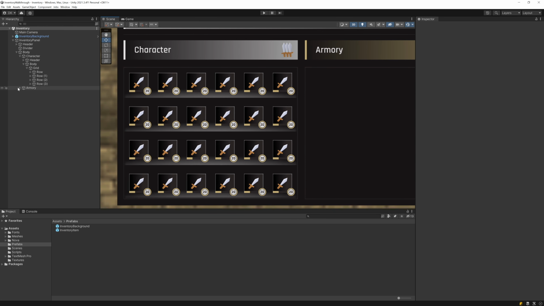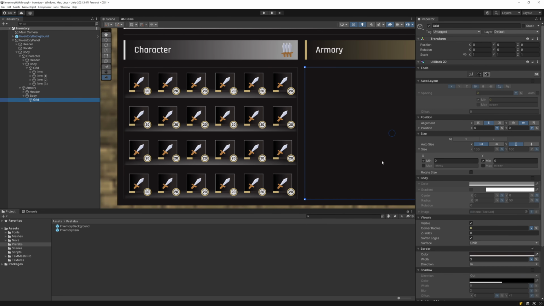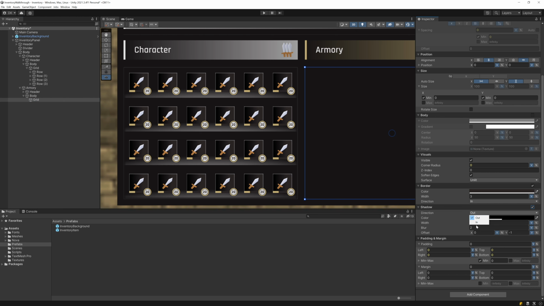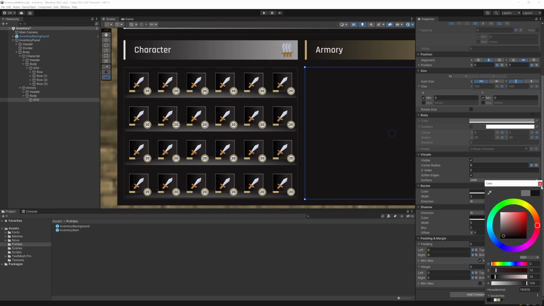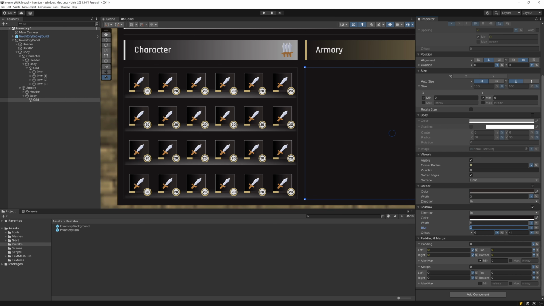That looks good. And let's go ahead and make sure to apply that same inner shadow here to the Armory grid. So it was the backing panel color. We'll have it be a width and blur of 8 with 0 offset. And let's also make sure to adjust the Z index.